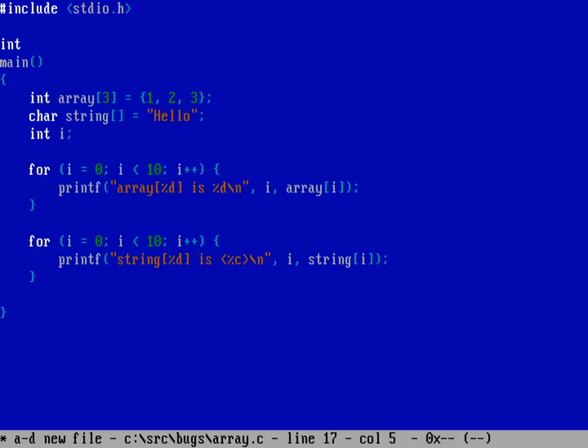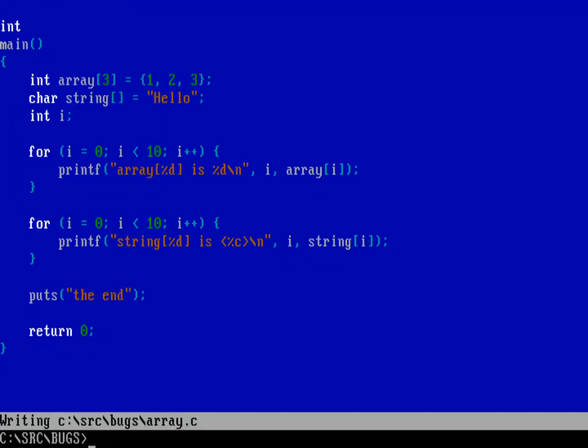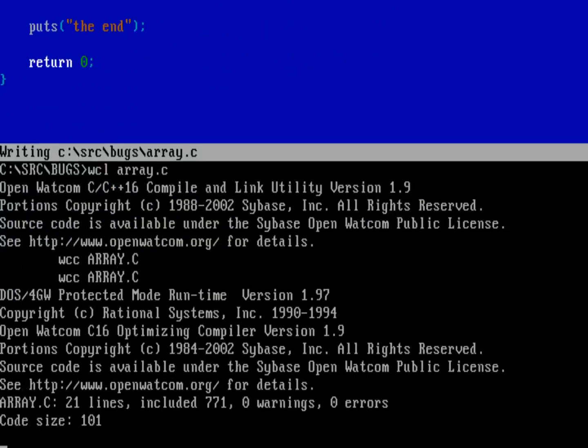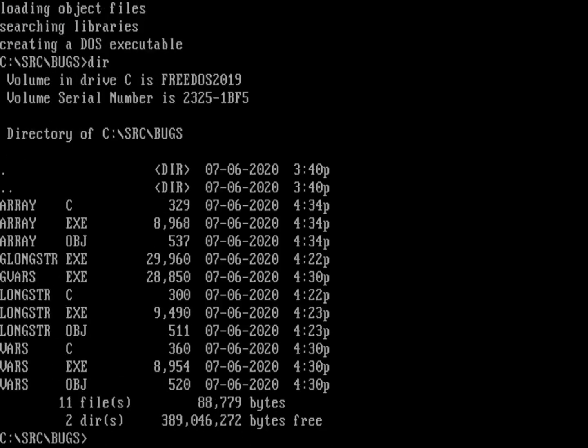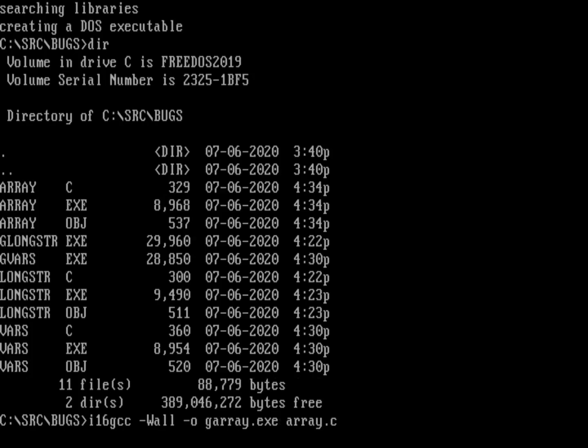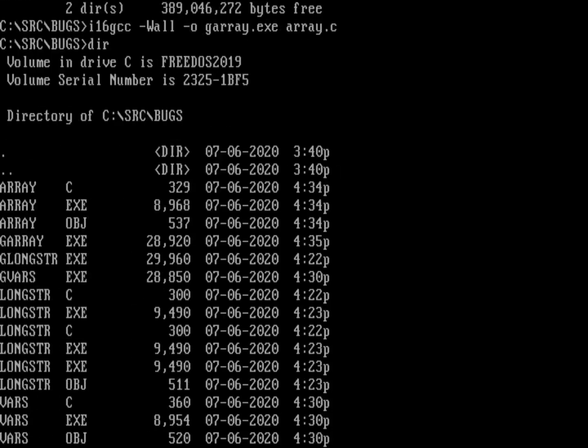So let's remind ourselves here. Puts, the end, right? Just to remind ourselves we hit the end of the program. And we'll compile that. So the Watcom compiler, array.c, and that compiled. And then the i16 version of GCC, we'll turn on all warnings. We're going to output this as garray, and then we're going to compile the same file, array.c. We got the same program compiled two different ways, no errors, no warnings.